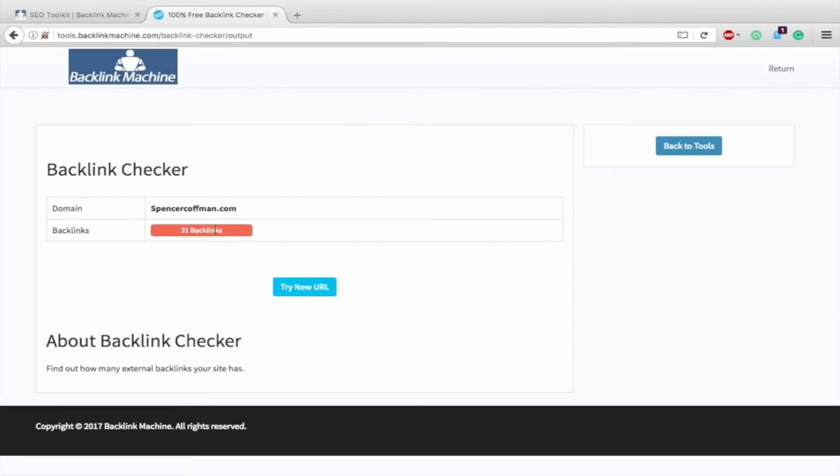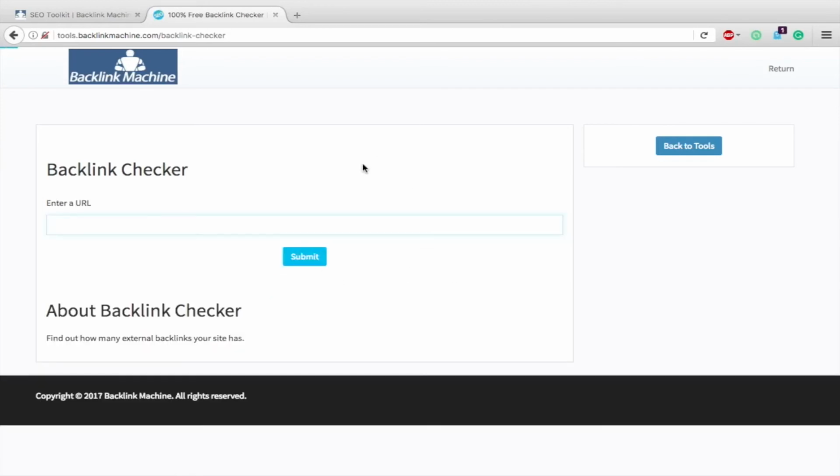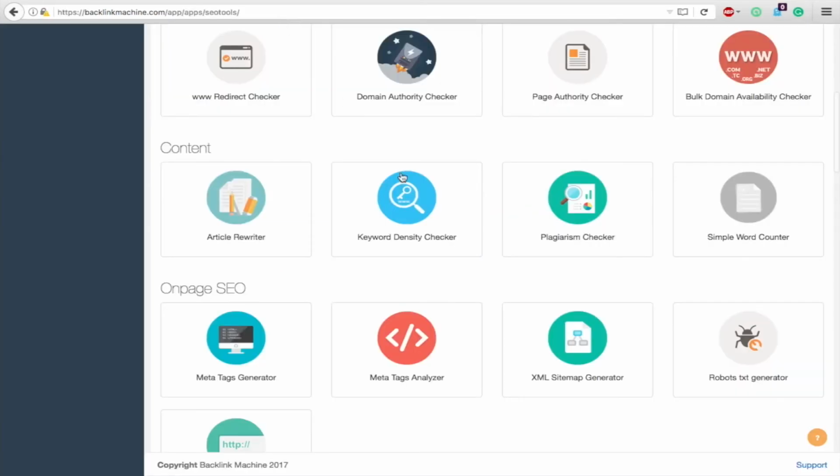SpencerKaufman.com, 21 backlinks. That's all. I mean, it'd be nice if it went into detail and retrieved all those for you and showed you where they were, but it just says, okay, 21 backlinks. You can try a new URL, same type of deal, enter it in and go for it. Again, look at all this stuff.